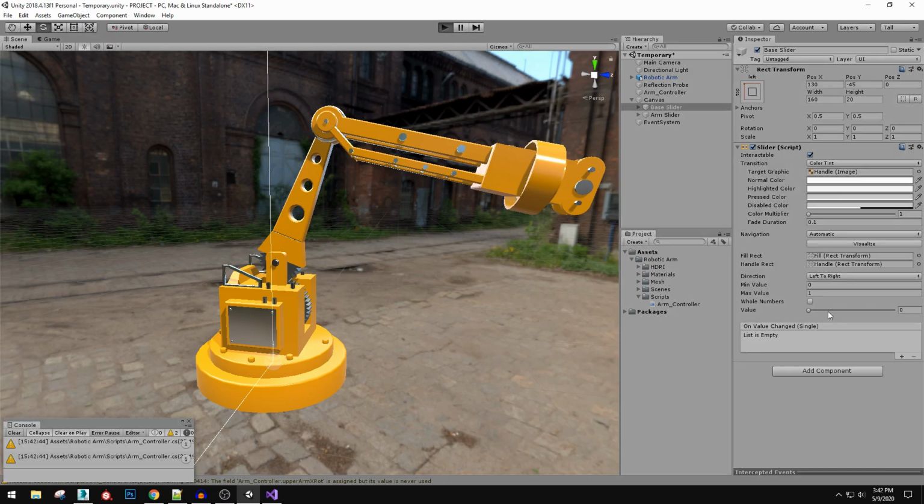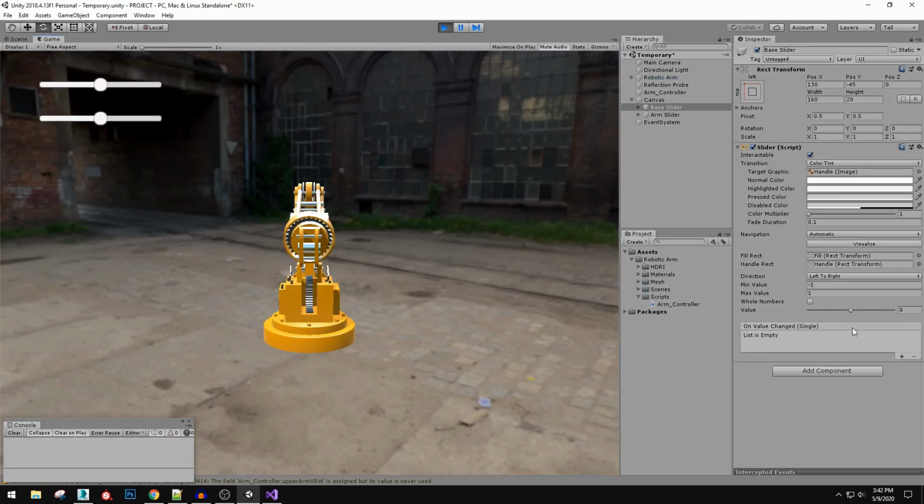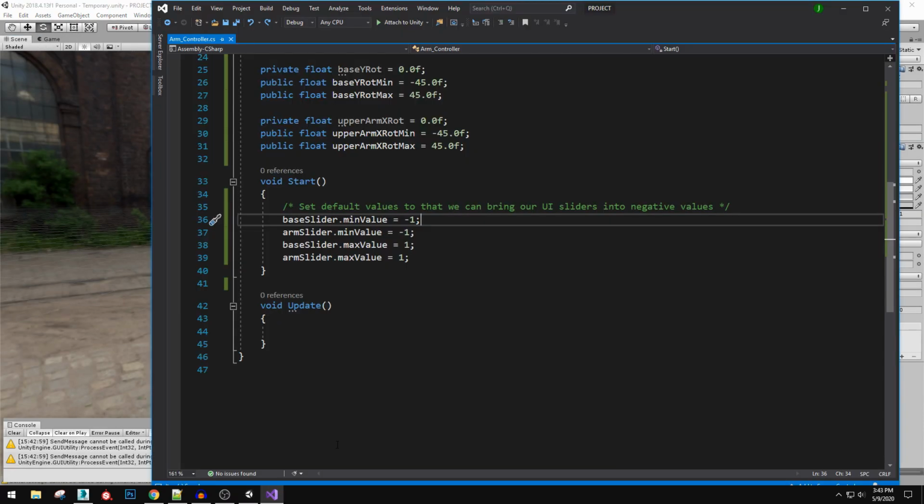So when I hit start now, because I've set those negative values, watch what this does. The default value will now be 0 in the center, and I can go negative and I can go positive. So we get a different set of functionality, and you can see it updating here in the UI as well. So that was the reasoning behind setting these values by script.